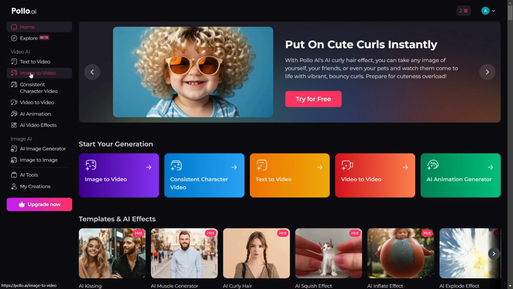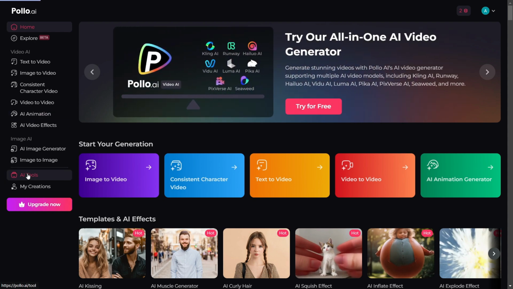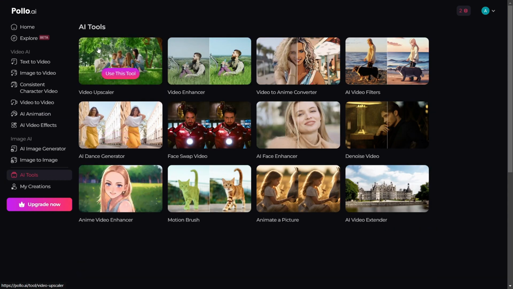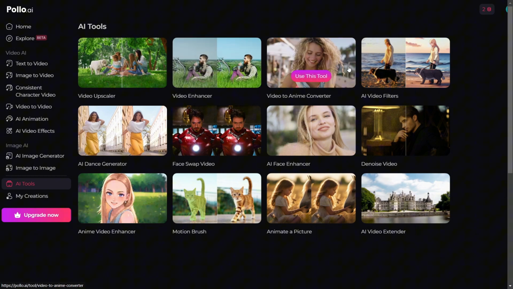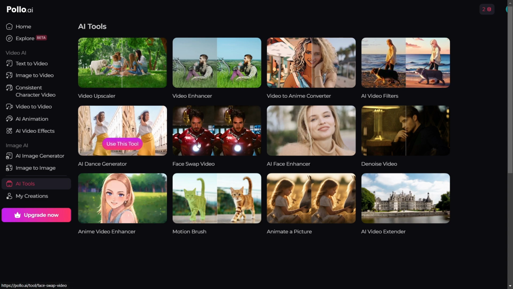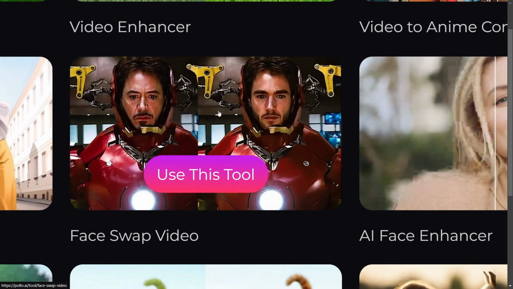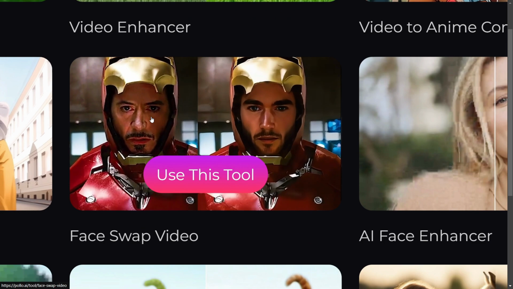Now we'll explore every tool one by one, but let's go to the all tools tab to get you an idea. Here you can see some AI tools like video upscaler, video enhancer. Here you can see video to anime converter, video AI filter, AI dance generator. You can face swap your video with any famous movie. You can see Iron Man has been swapped by some random guy. Inside here you can see AI face enhancer.